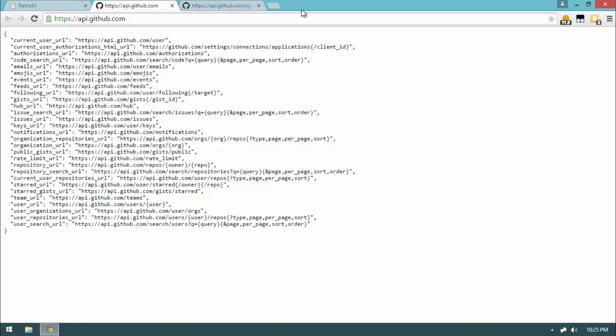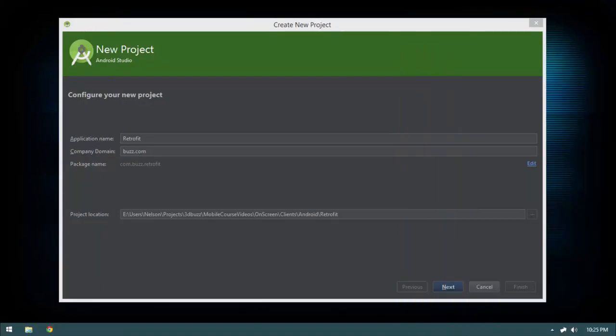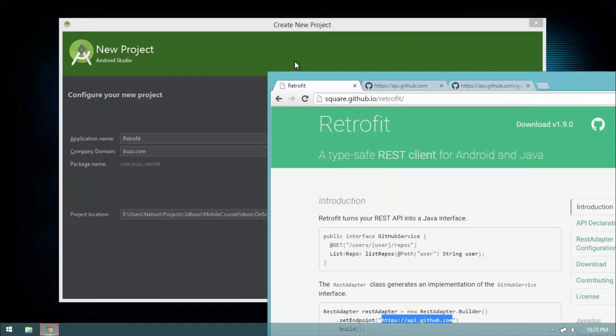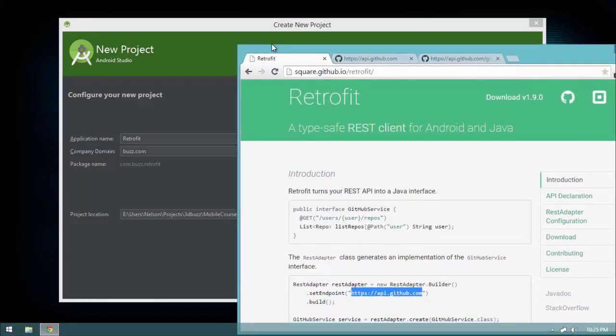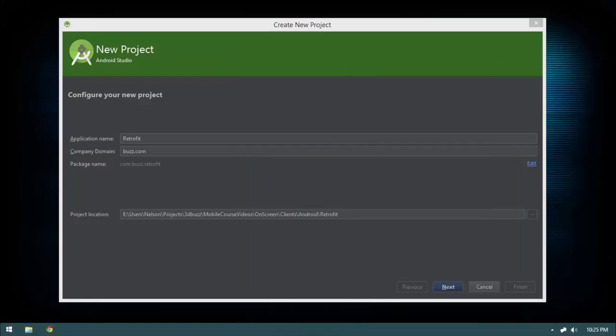There's not going to be a whole lot of code to write, which is pretty much the whole point of Retrofit. Also, it's funny, you might have noticed that Retrofit is a Square project, just like Picasso is, and I'm a big fan of theirs. I really appreciate their open source work.